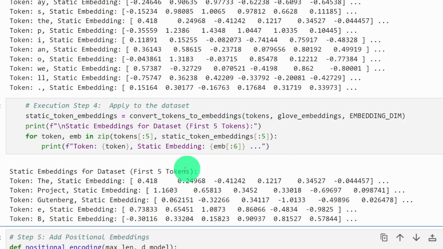You can see the first 5 tokens in the downloaded dataset, the Project Gutenberg, and all these are basically embeddings of the first 6 dimensions. That's all for creating embeddings from tokens, that is, the static embedding. Later we'll see positional embedding and how they are combined together.